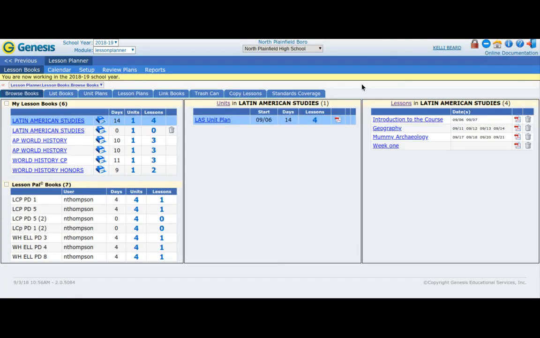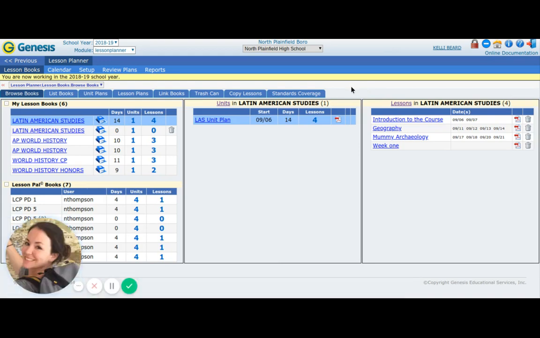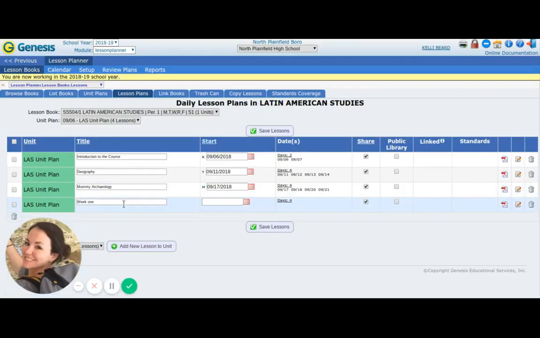Now, if I've just taken a lesson plan, where is that lesson plan going to go? Right? I'm going to go to lesson books. I'm going to go to lesson plans. And if I've done this properly, there you go. Neil's week 1 lesson plan is now under my group of lesson plans. I've copied it. It's mine. I'm taking it. And then I can assign it whenever I want.